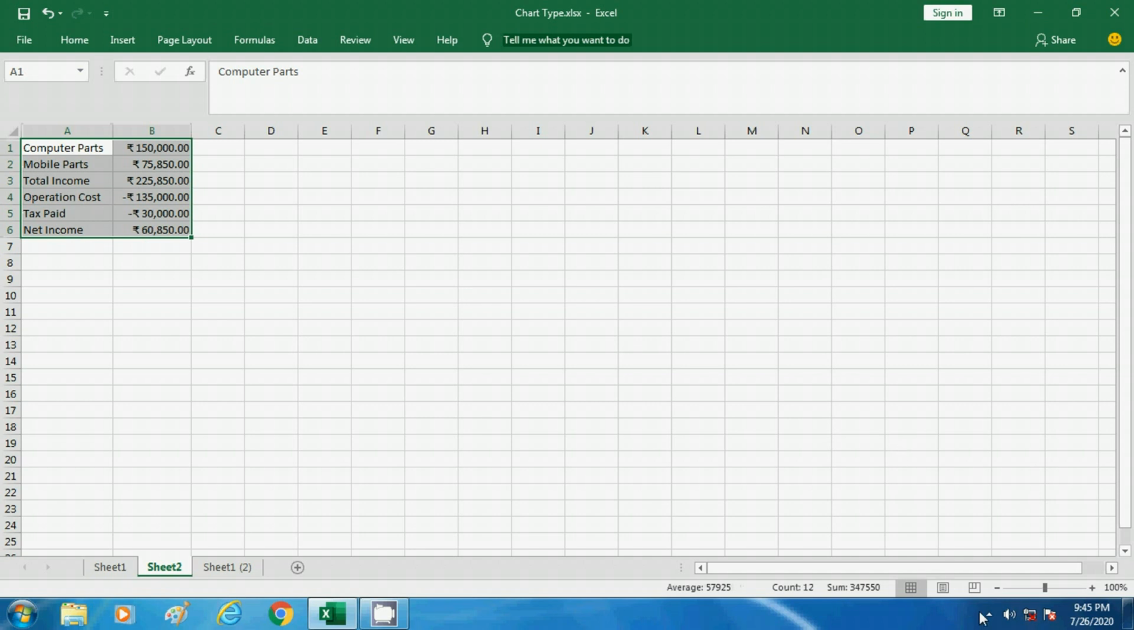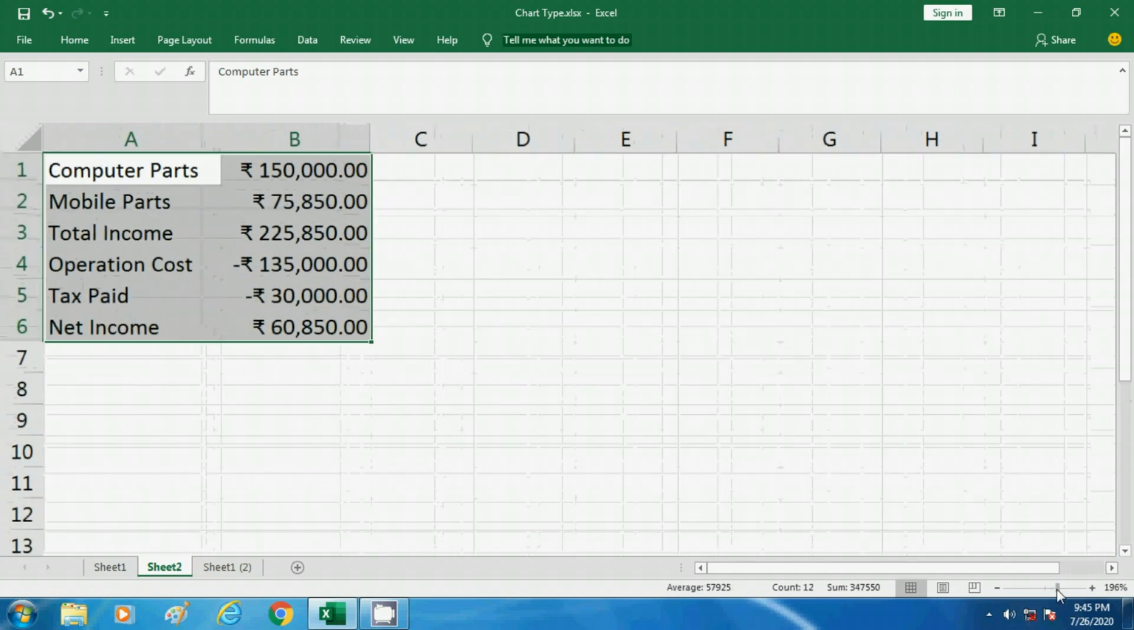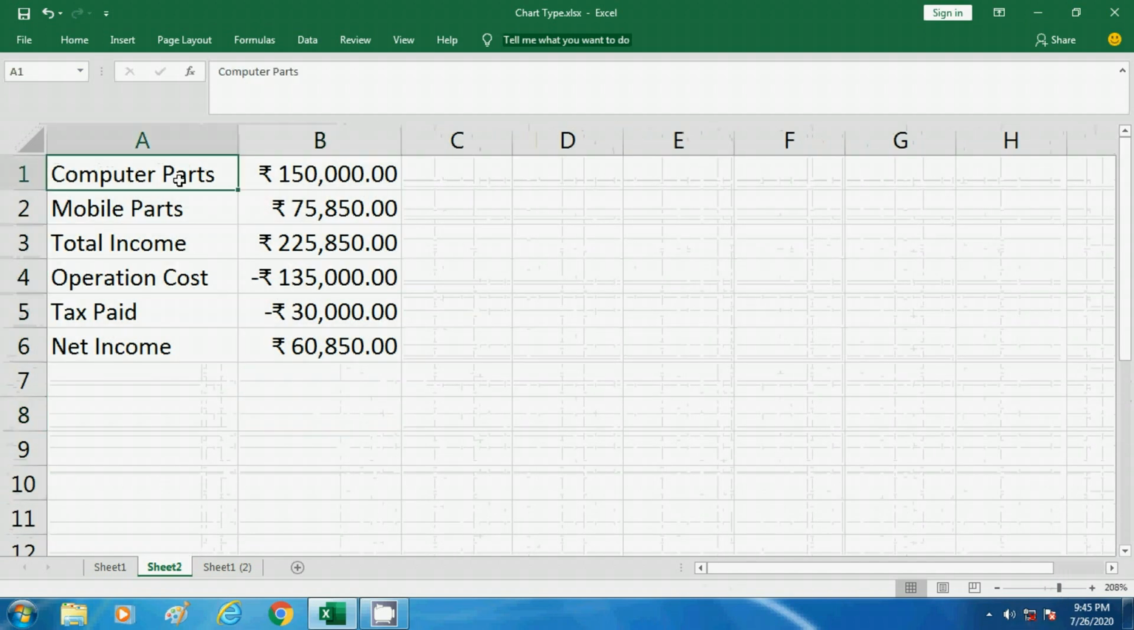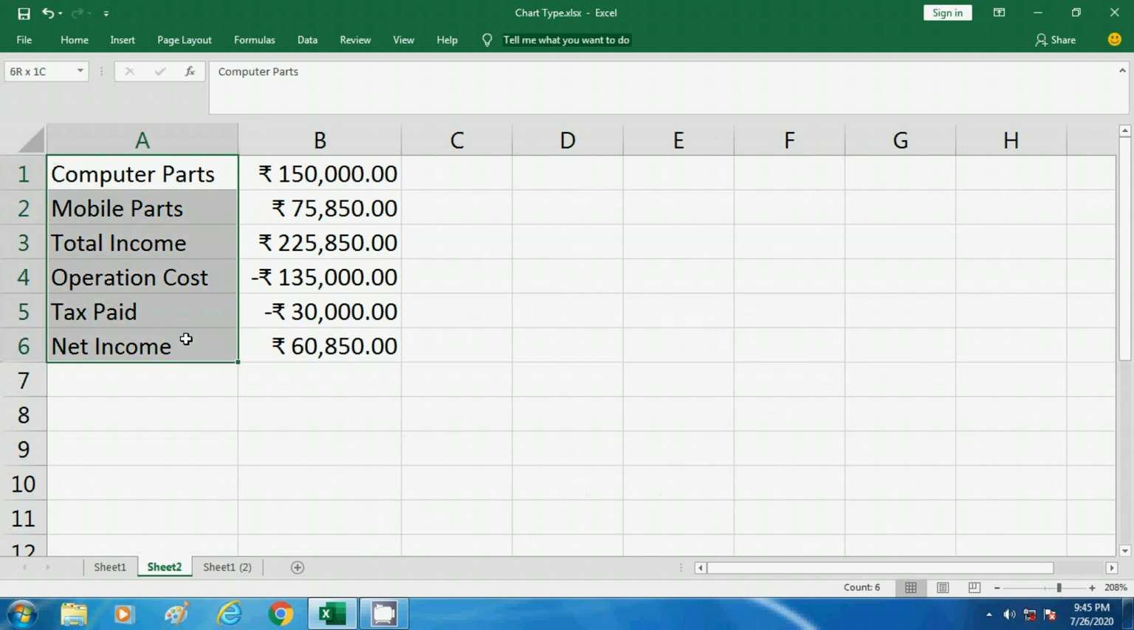Here I have taken data from one store. This store is selling computer parts and mobile parts. So this is data of computer parts sold yesterday and mobile parts sold yesterday. So total income is written here, and this is the operational cost. Whatever parts were sold yesterday, the operational cost was like this. Then the tax paid is this amount, and this is the net amount. So after removing this cost and tax paid, the net income is this one. So this is the profit of the store owner.